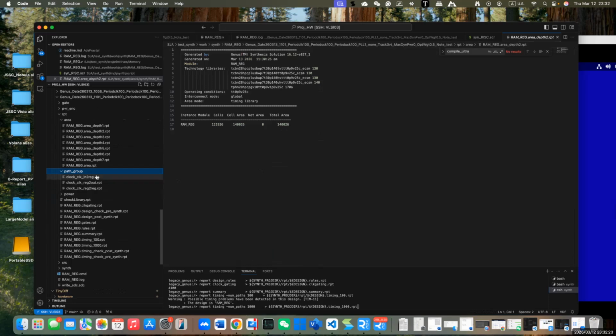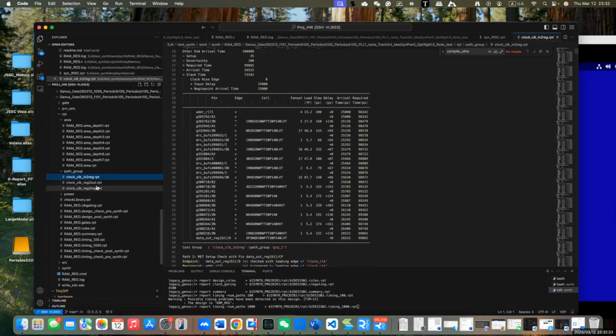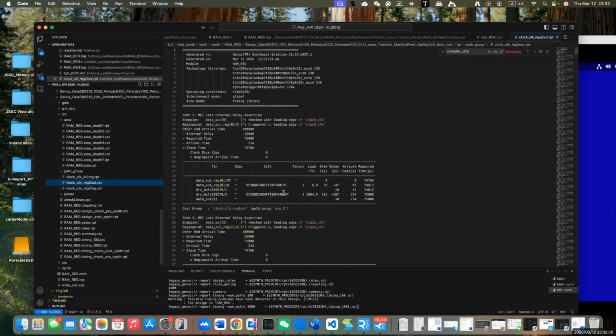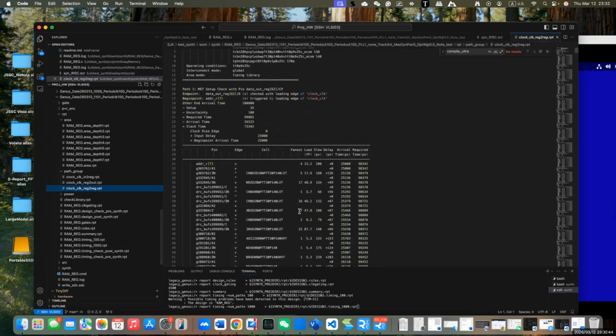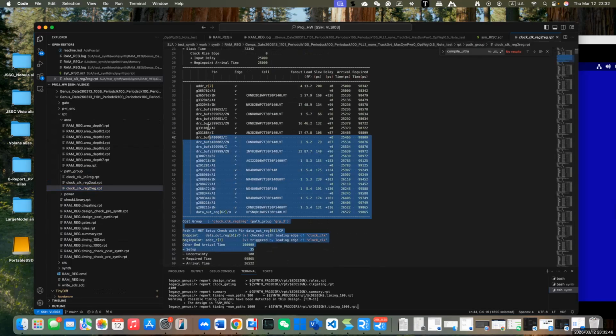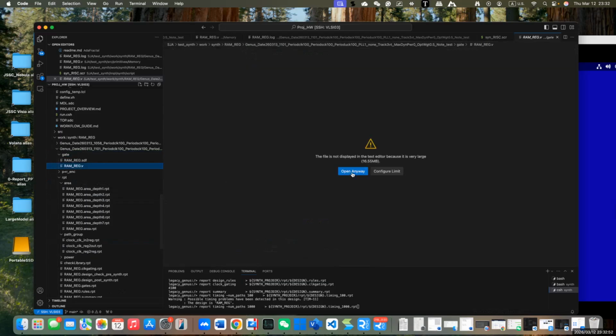And this is the path group. Usually it has three path groups: input to register, register to output, and this path group is internal, register to register.